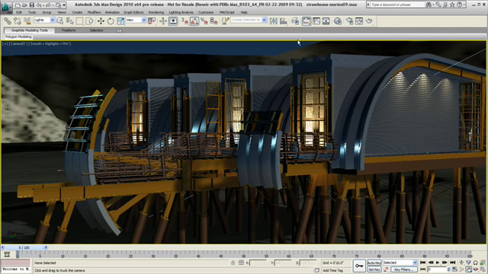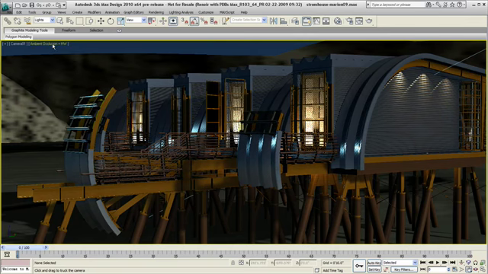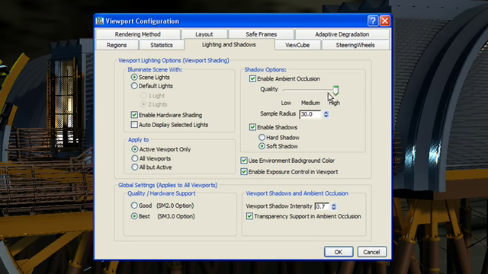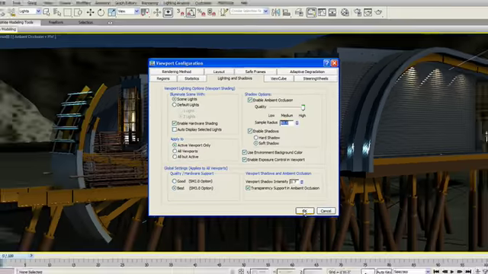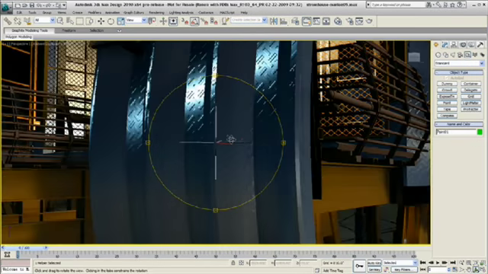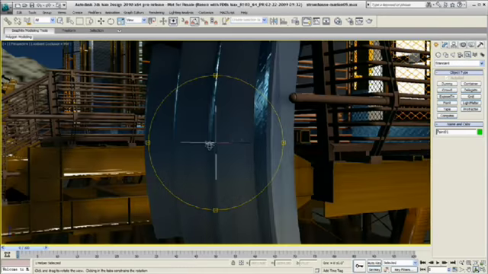Let's turn the ambient occlusion on last. You can adjust the sample radius of your ambient occlusion by going to the viewport configuration, where you can play with the quality and sample radius. With the ambient occlusion turned on, it will be easier for you to see the subtlety of your scene, especially if you have curves, holes, bumps, and displacements.